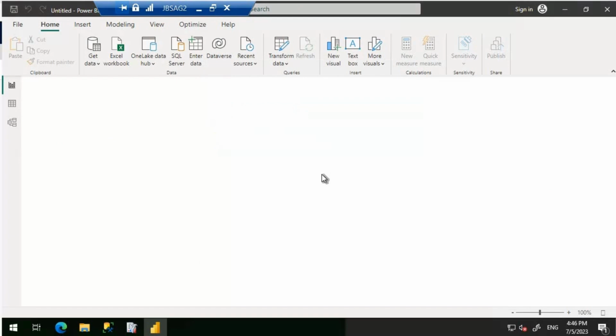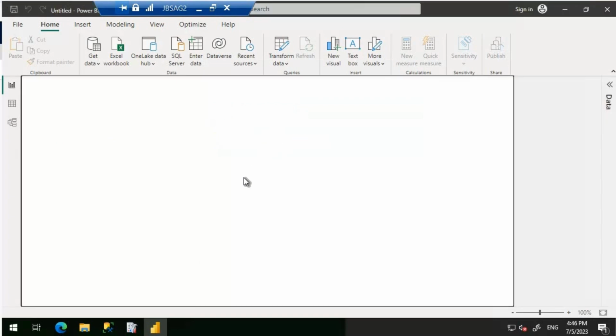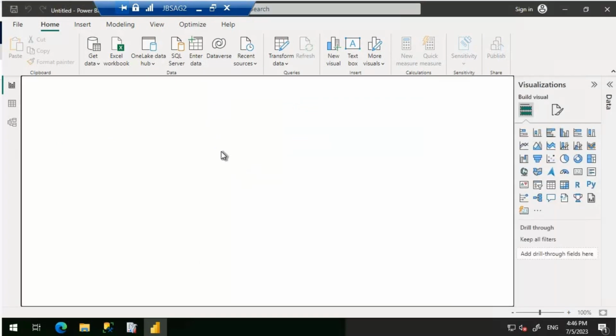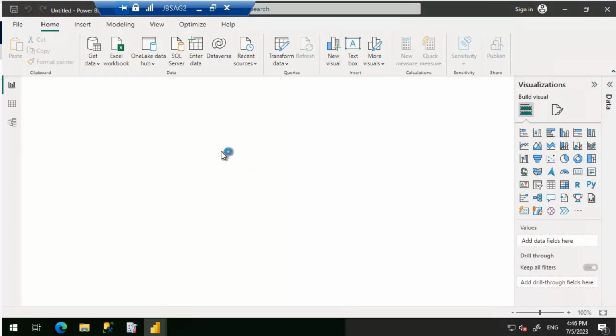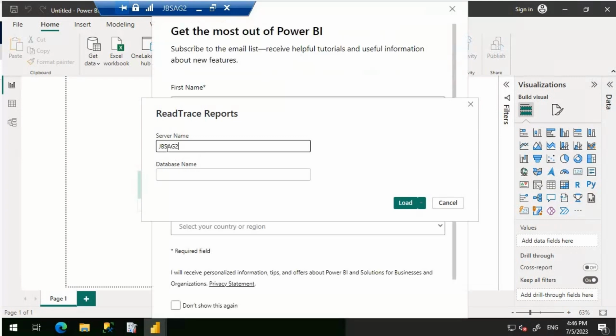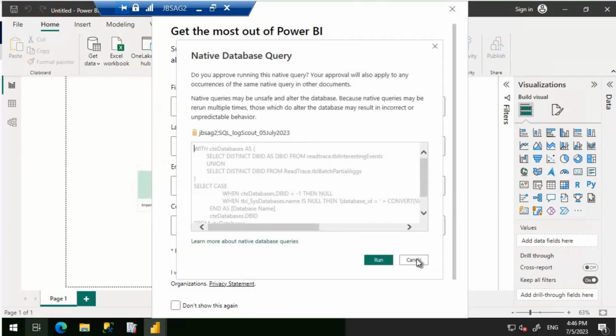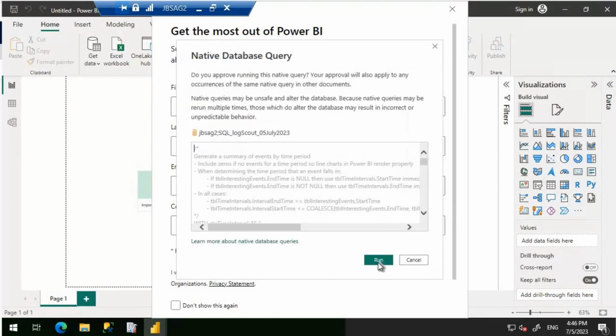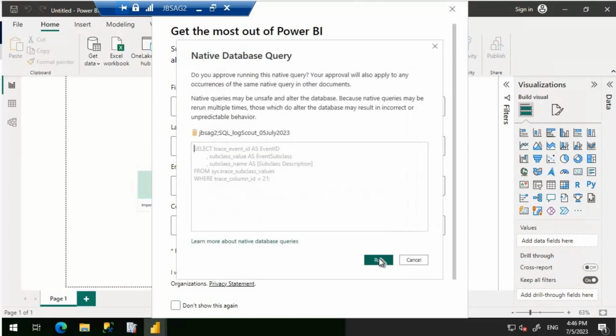So let me close this. And then it will again be asking for the server name and the database name. So server name, we know that it is JBS AG2. This server name is basically the SQL server name where your SQL Nexus data is loaded into a database. And database name, we know that. And then let's click on load. So let's click on run here. Run.